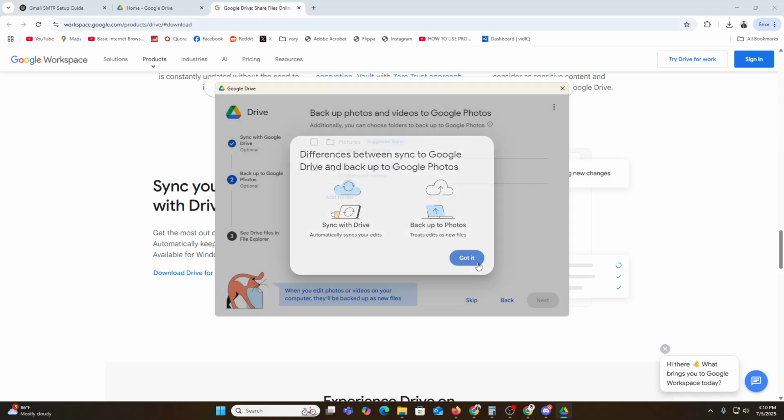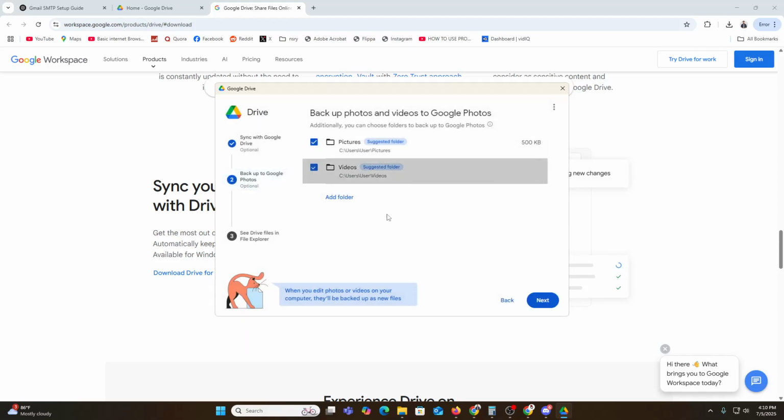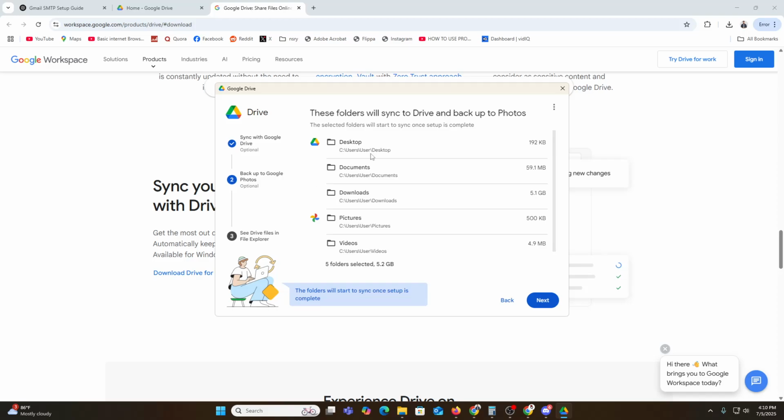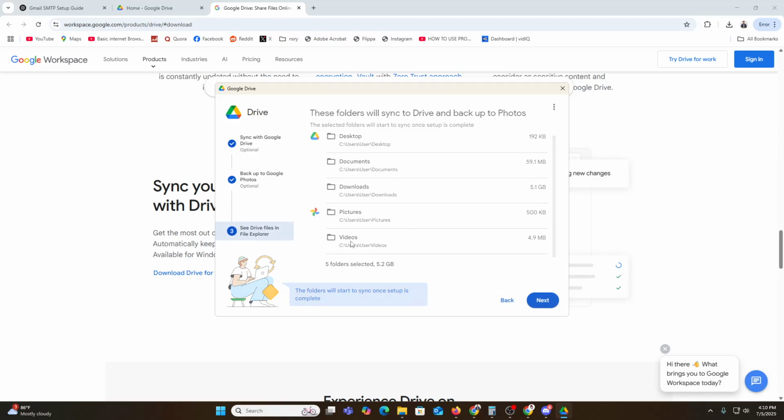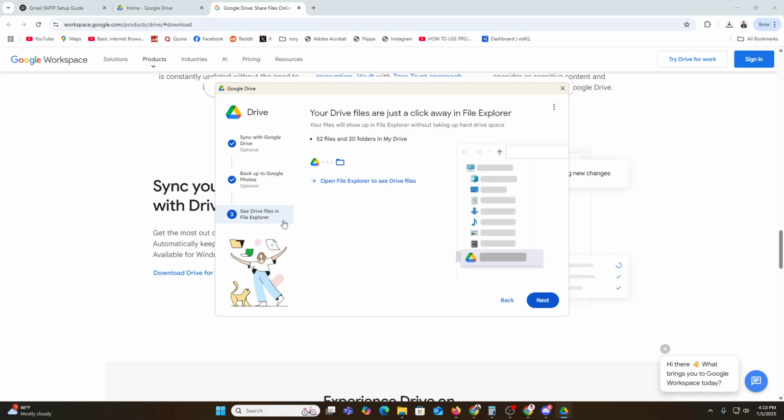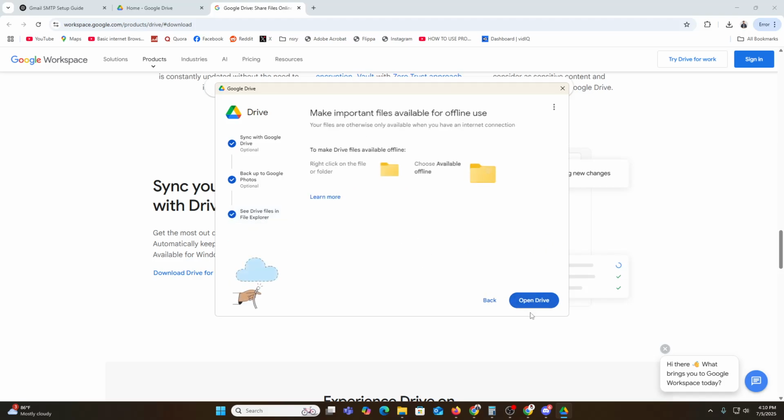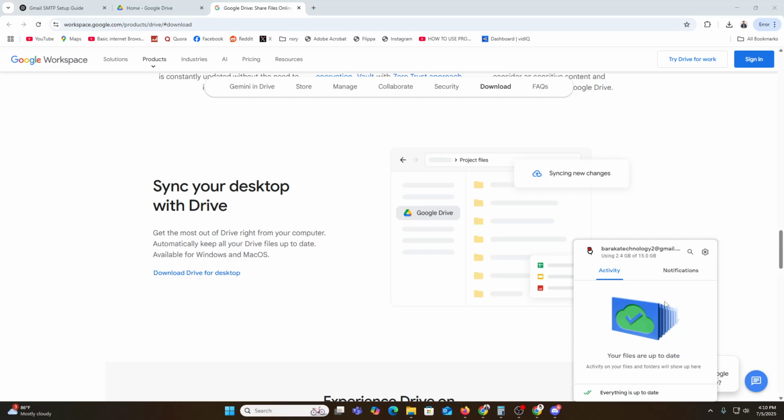Then you just need to click on the option and select the image and this one, then click Next, and here you can see it. Just click Next again and you will see Drive files in File Explorer. Just click Open Drive and it will be opened right now. Your files are up to date, and syncing is on the way.